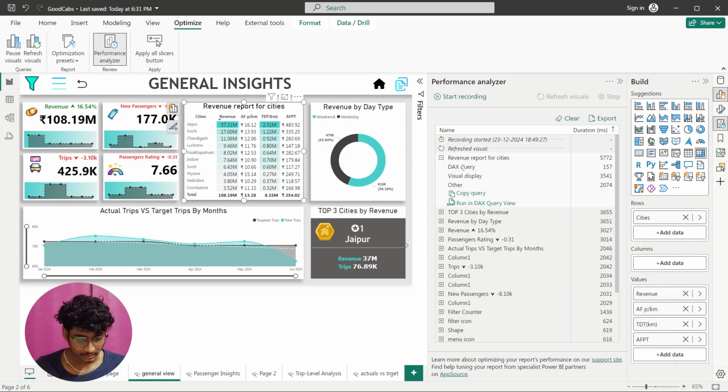I have the DAX query, visual display, and other. I will explain what a DAX query is. A DAX query is nothing but the query I wrote for this visual. It is producing the result in 157 milliseconds, so that is the meaning behind it. My DAX query is taking some time to produce the result, and that process is denoted in milliseconds.